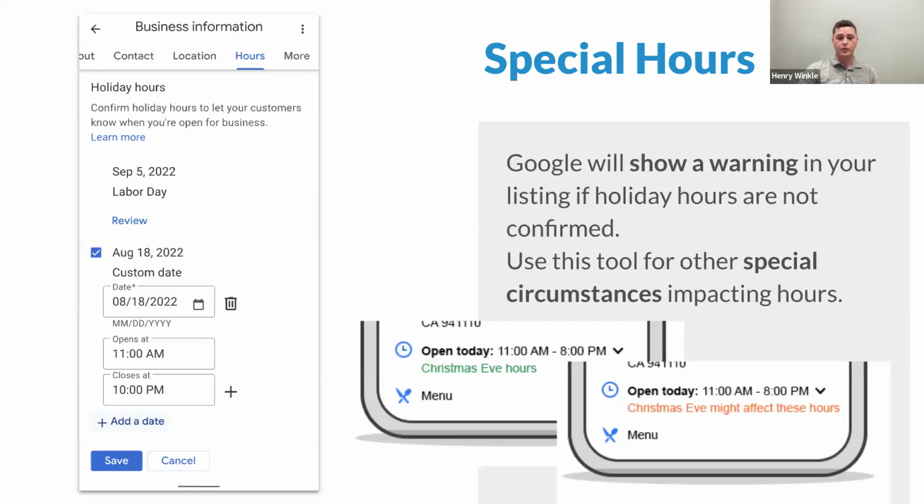When you do that, we get a green message saying it's been verified by the business. These hours are accurate. If you don't, this is the one I was talking about: Christmas Eve might affect these hours. It shows a warning. And if I see a warning on a business, that means to me they're probably not going to be open.